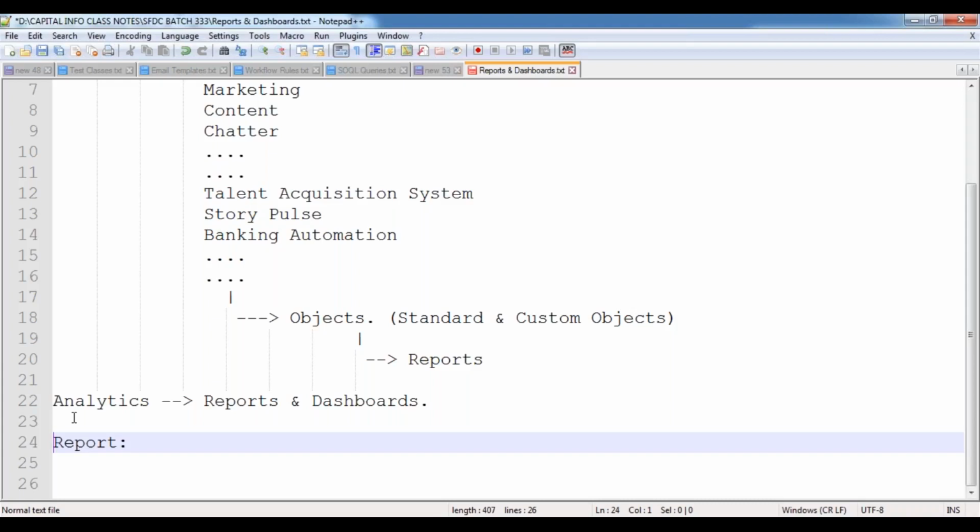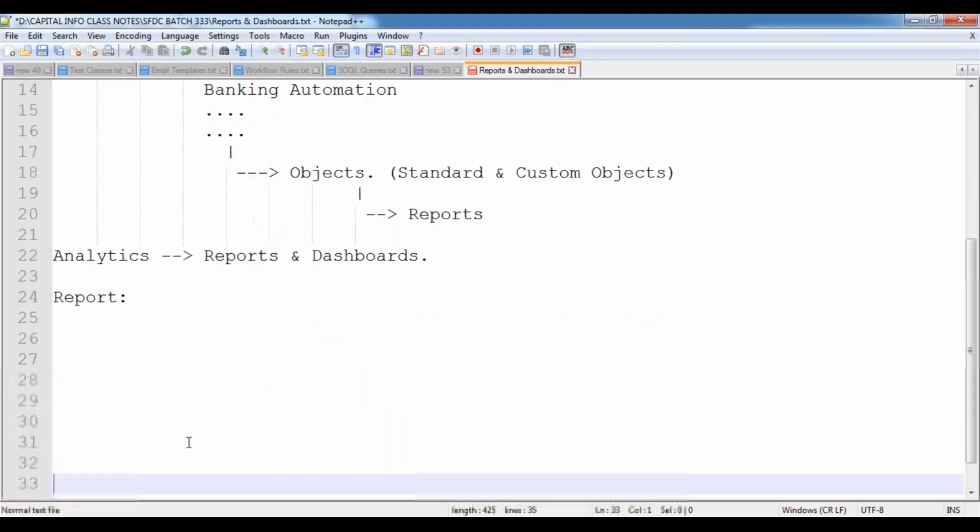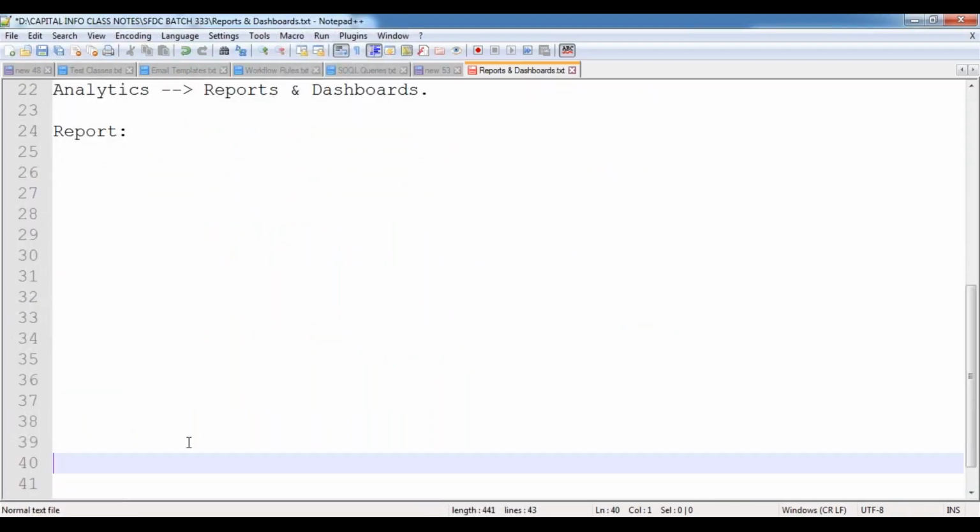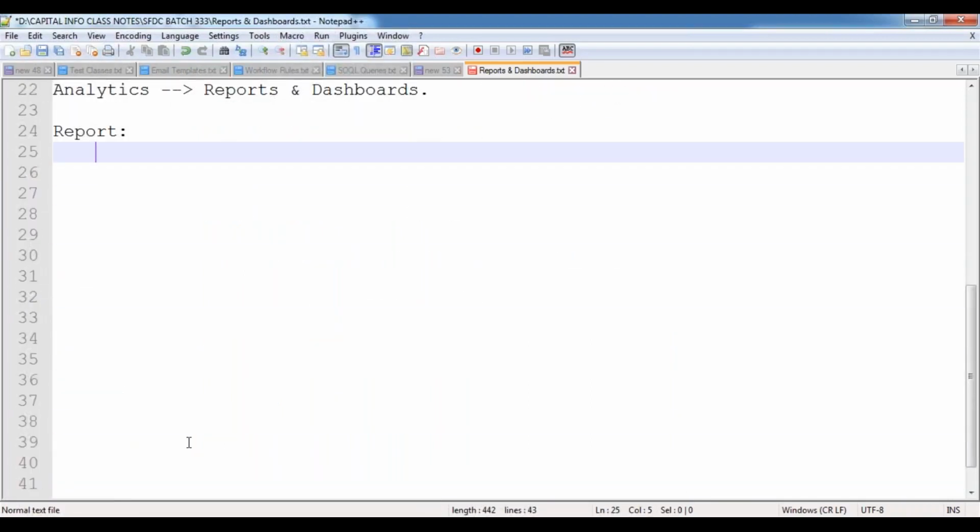So what do you mean by report? A report contains a collection of records collected from one or more tables. Now what do you mean by a report? A report is nothing but a collection of records collected from one or more tables.